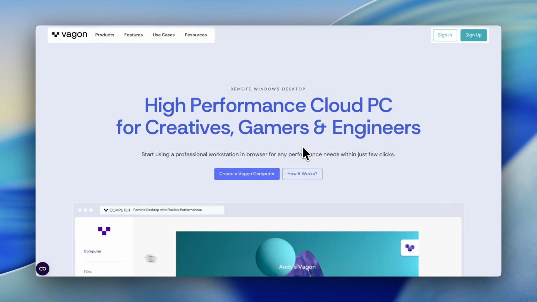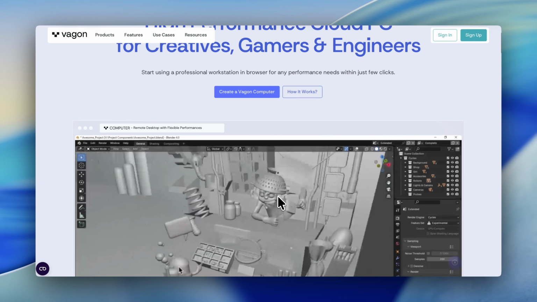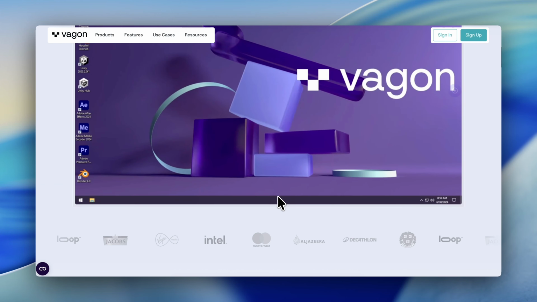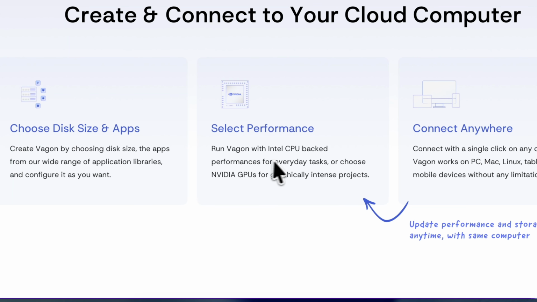Hey everyone! Today, we're going to talk about something that can completely change how you work with After Effects. We'll show you how you can start using Adobe After Effects in the cloud in just a few minutes.